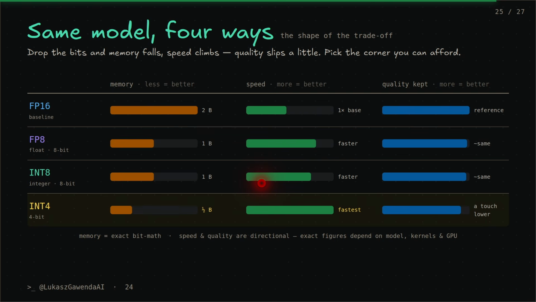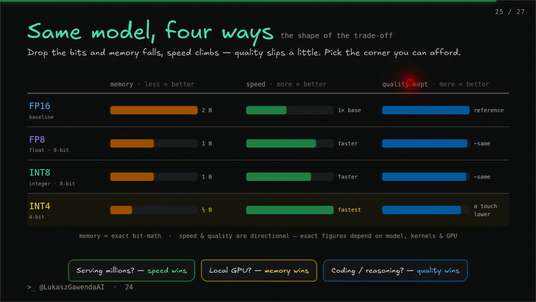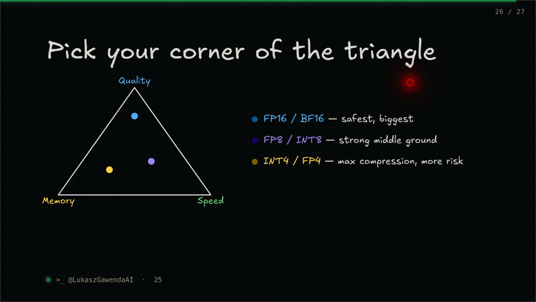So here's the trap. The smallest model is not automatically the best. If we serve millions of requests, then we will focus on speed. If we are squeezing it onto our GPU, then we will focus on memory, because if we can't run it, then it's not beneficial for us. If we do coding or hard reasoning, then we focus on quality, because we don't want to lose accuracy for this demanding task. So quantization is not one button, it's choosing which corner we can afford to give up. So if you need to make a decision about which precision you want to run, you can look at a triangle like this.